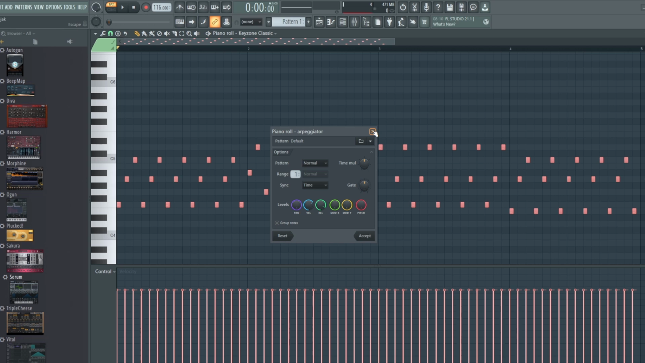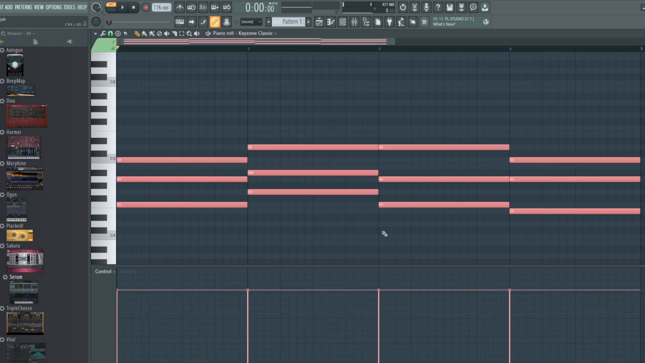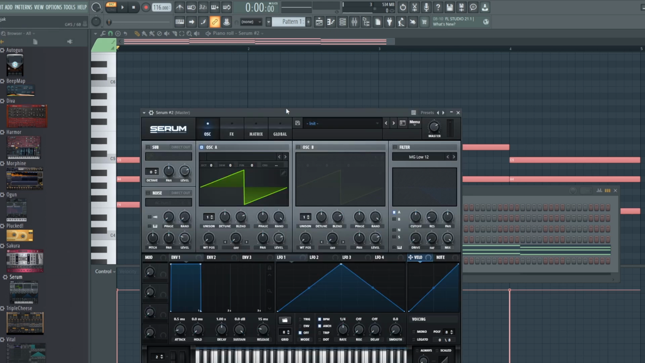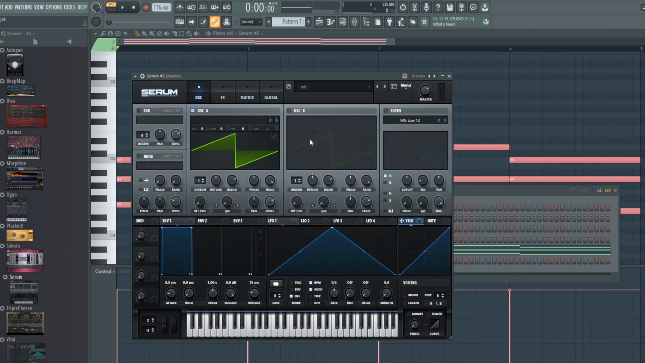If we want to create more of a dance music or EDM type of thing, we're going to have to do a little bit more. So what we'll do is just reset, go back to our original chords here. Now that I have some solid chords, I can open up Serum right over top of Keyzone Classic, or any other VST synth that you prefer. And what we'll do is lay down some basic chords and then put in our pattern.